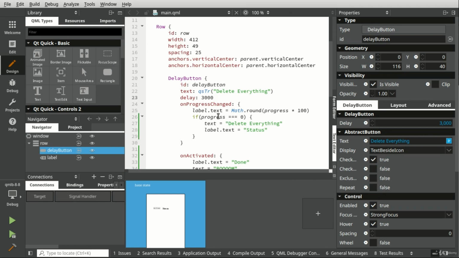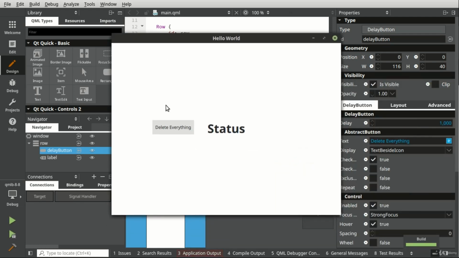And I'm going to change that delay. Again, you can watch right over here as I change it. You'll see it change over there. There we go. Save, run. Let's move this up. Boom. And if I click it again, it resets the whole thing.